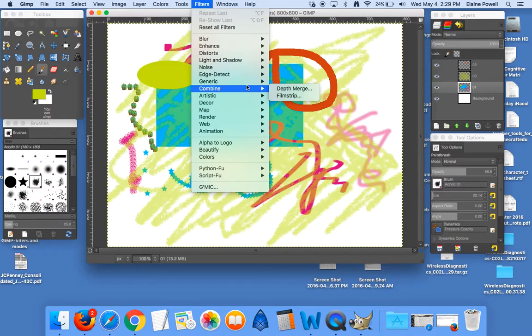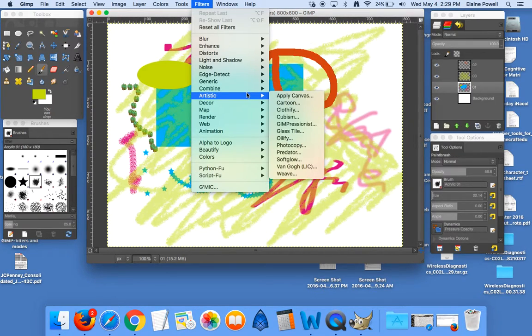So for your first assignment, you actually will be playing with filters. You'll be playing with filters with your actual digital photos. Right now I don't have a digital photo, I just have a bunch of layers of marks. So know that yours will look a little bit different because you'll be playing with photos. So let's look at artistic.